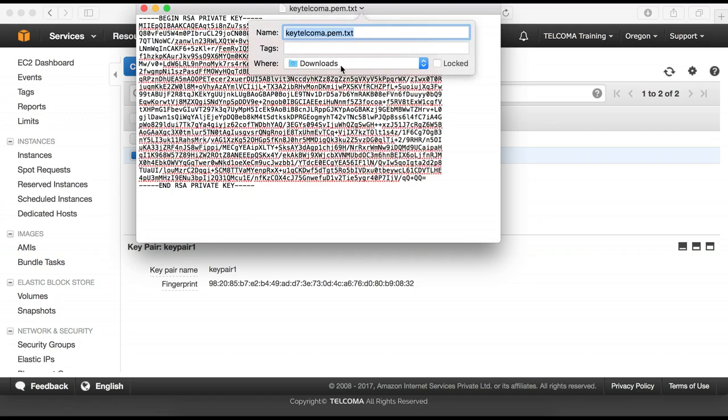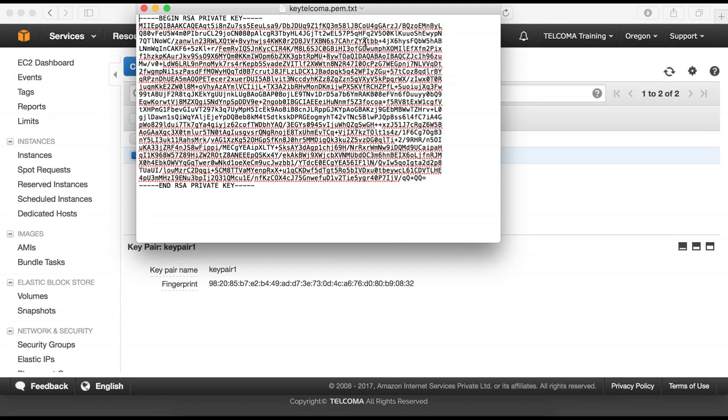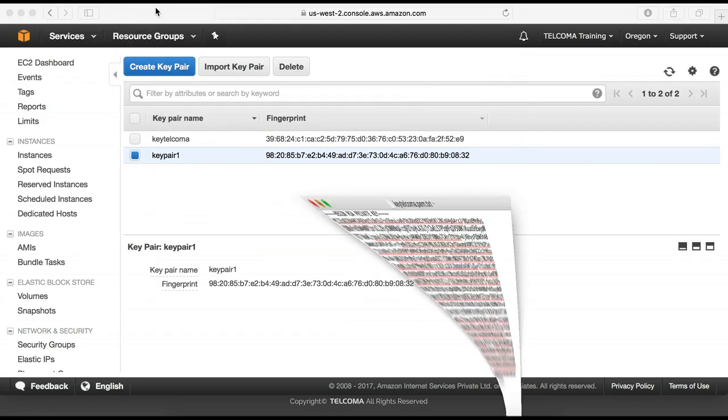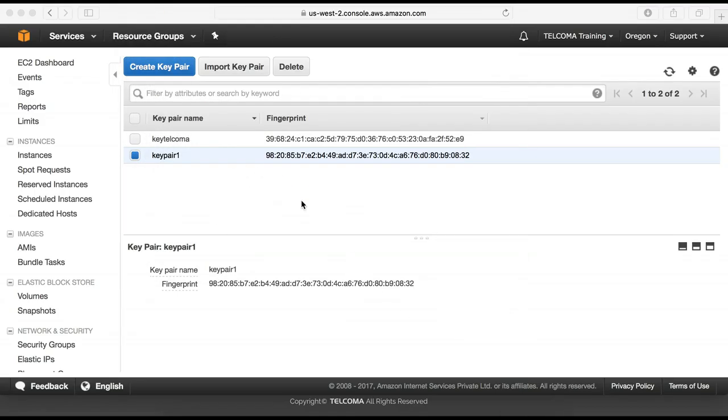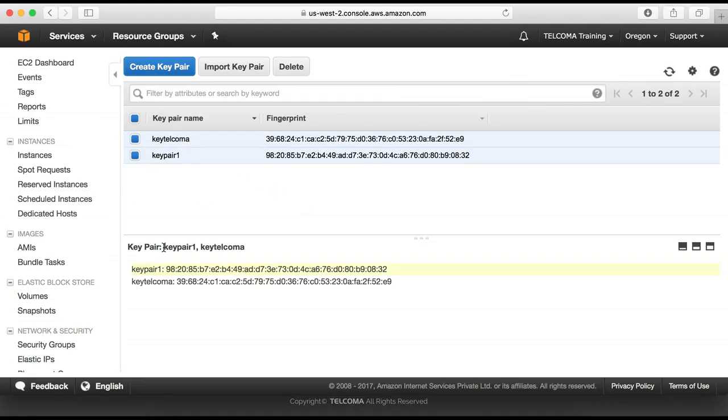So we have to give a name. Suppose I am saving this key to the downloads. Now this key is being saved. In the downloads window we can see this key with the name key telcoma. So now we have two keys, key pair 1 and key telcoma.